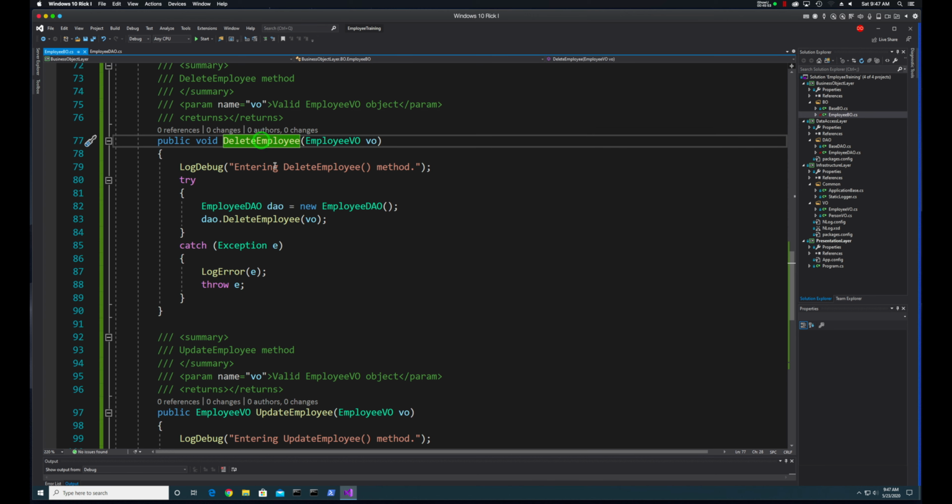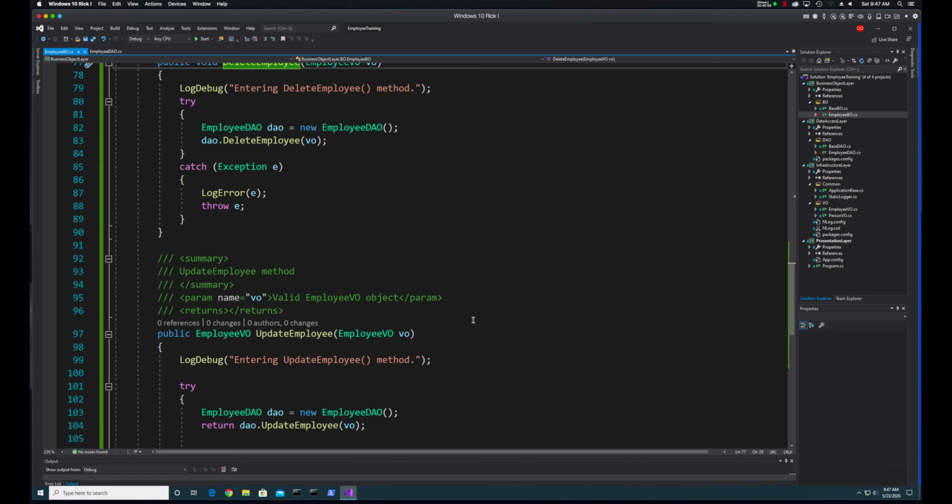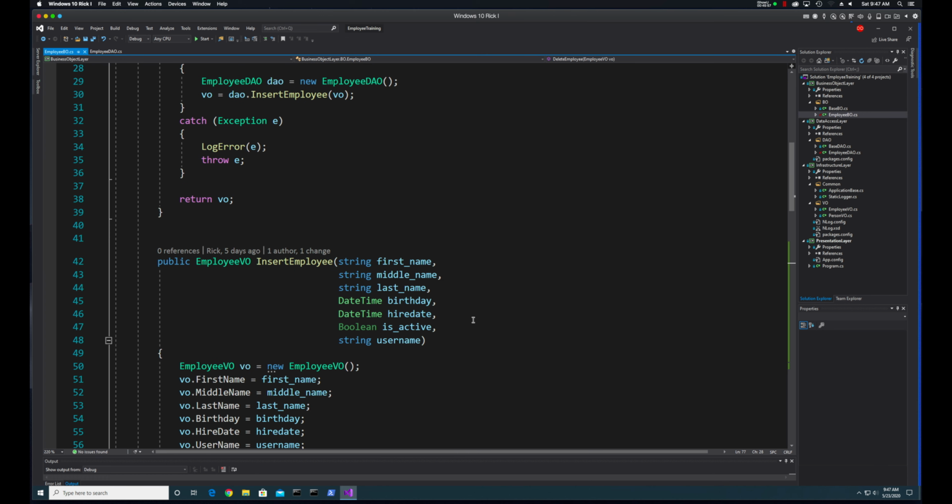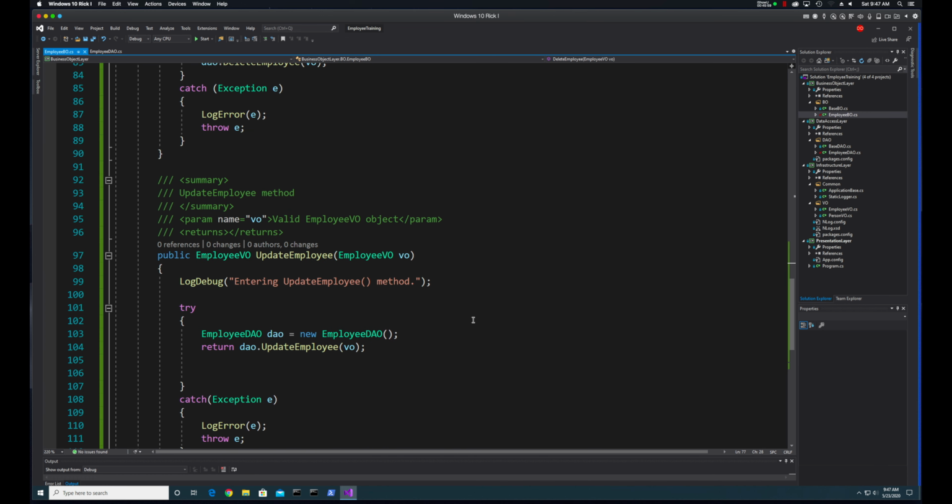delete employee and update employee. At this point, you're probably saying, what good is the business object if all you're doing is just creating pass-through methods? Well, that's a good question. Your business layer is used for transaction processing. That's a good use for it.